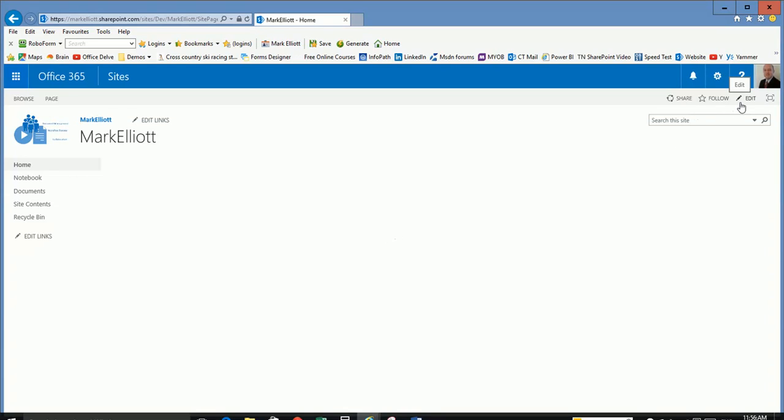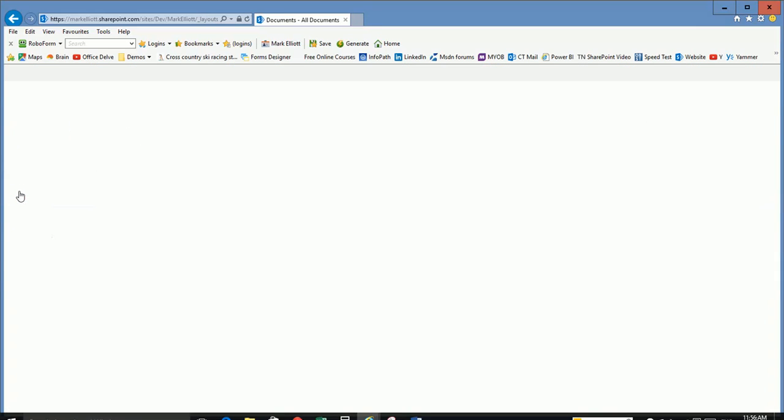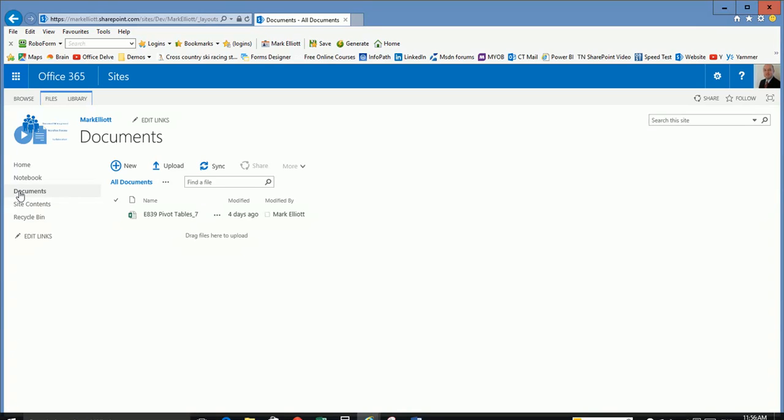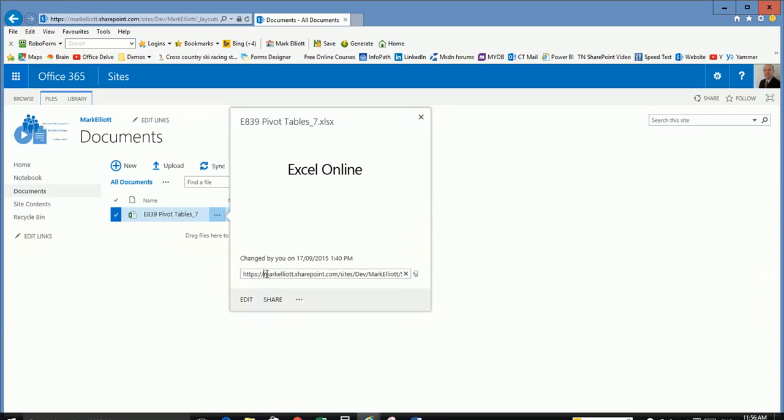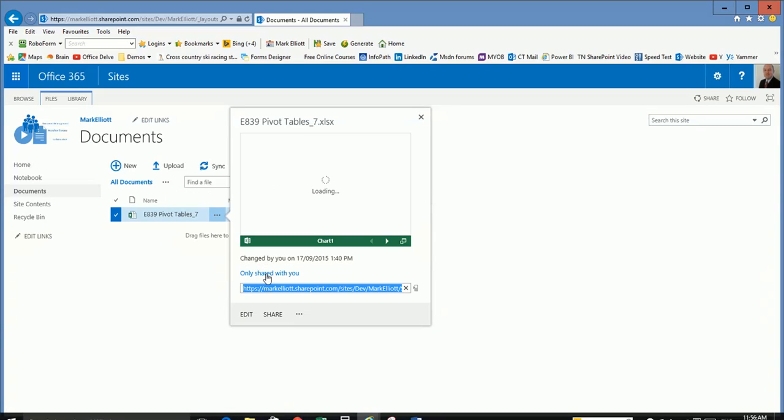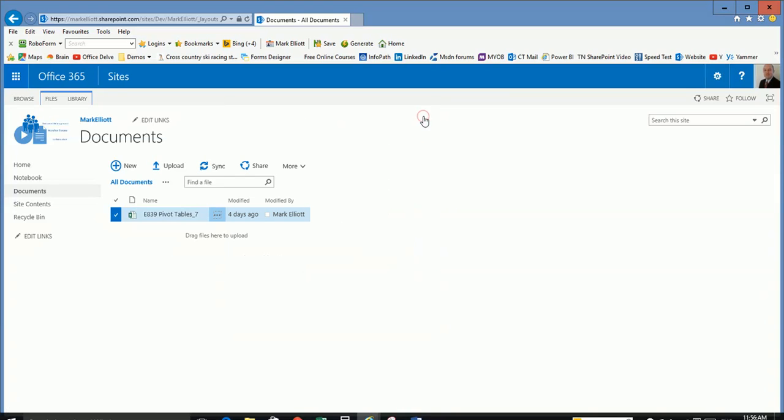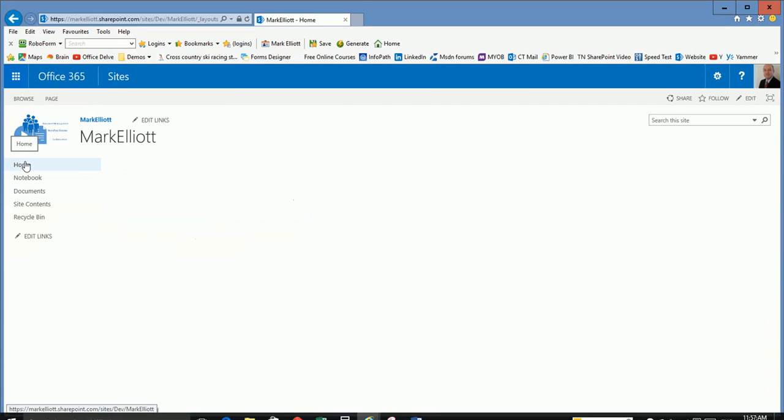So we're in our SharePoint site. In this case it's SharePoint Online, which is based on SharePoint 2013. And I've got an Excel document, which I'll show you. And here we have our Excel document, which has various pivot charts in it. What I'm going to do is grab the URL. Then I go back to our home page.